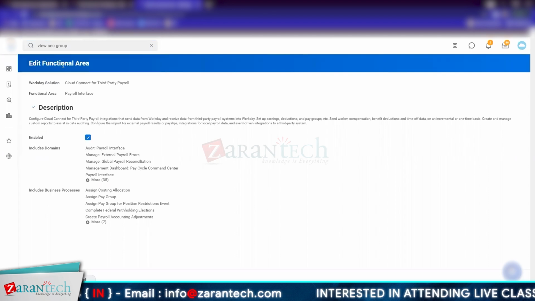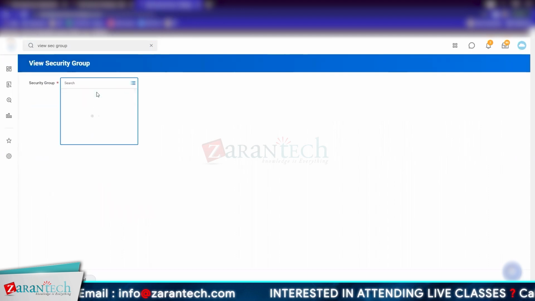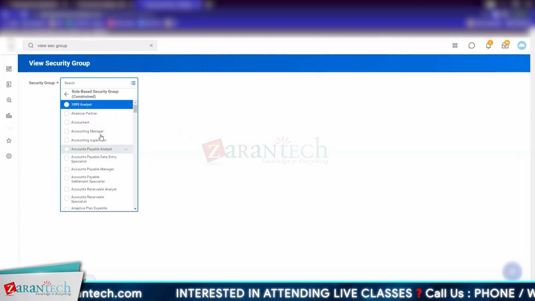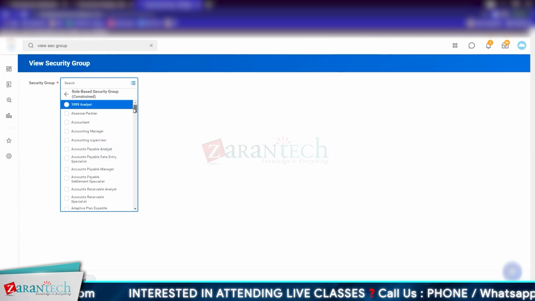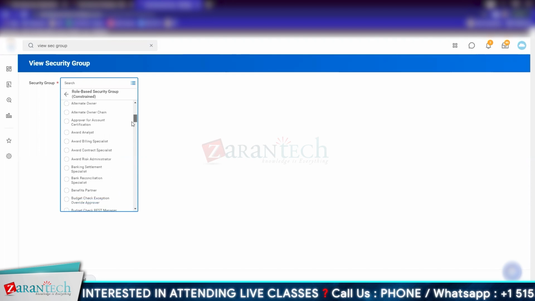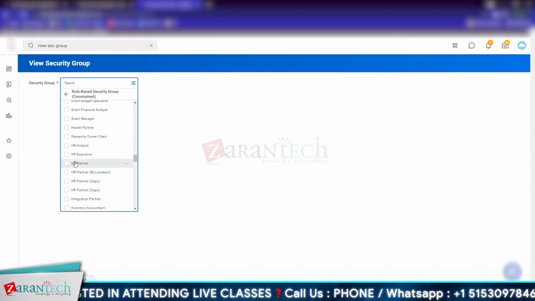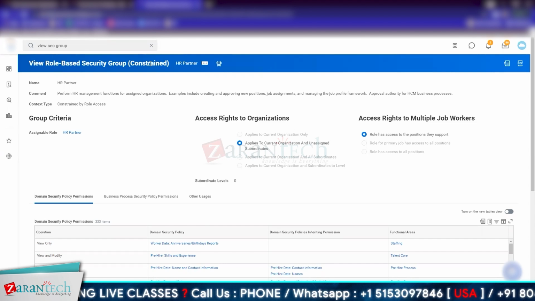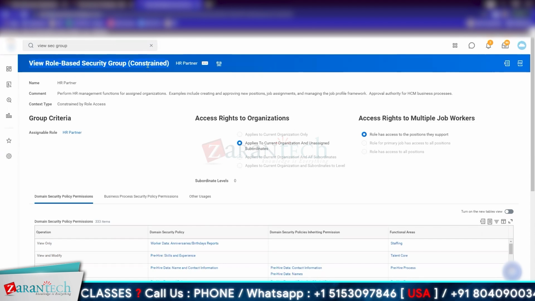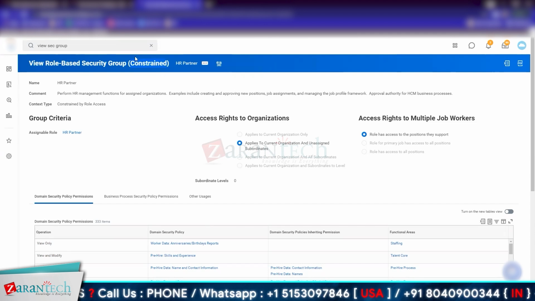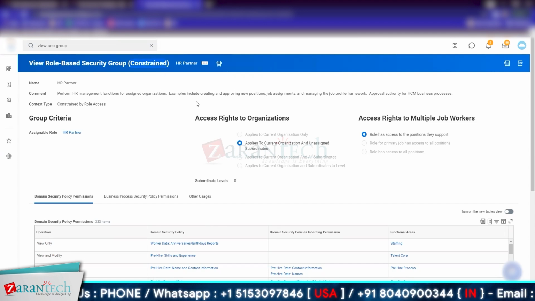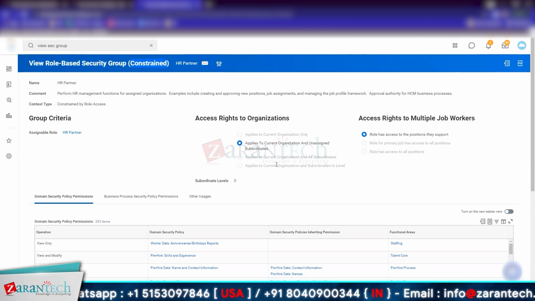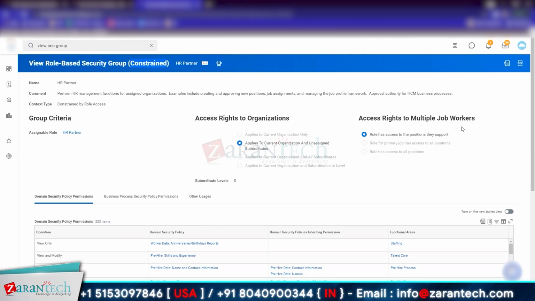Again, I go to my view security group. Say I can go to role-based, conditional role-based security group constraint. Then I have all these roles that are specified to each organization. Say I open HR partner. And here, this is the role-based security group constraint. As we discussed earlier, constraint means that it's specified to or assigned to a specific supervisory organization. And then we can give access rights to organizations based on which level we want to give, and access rights to multiple job work.